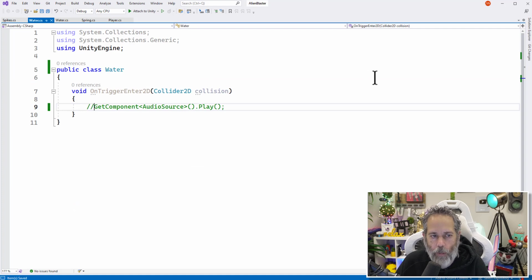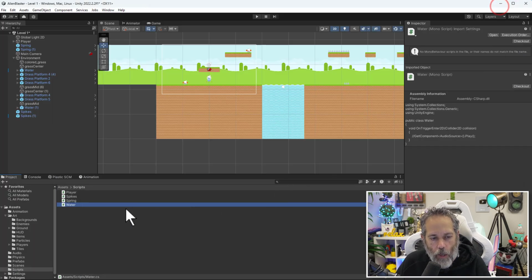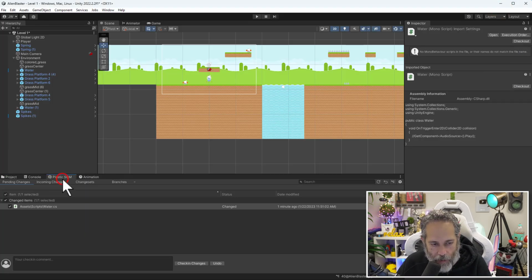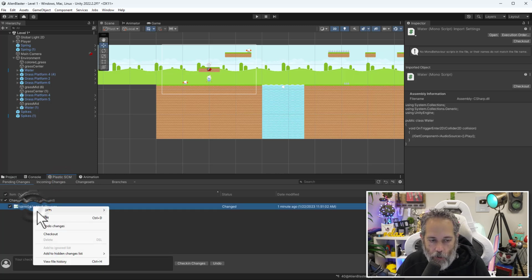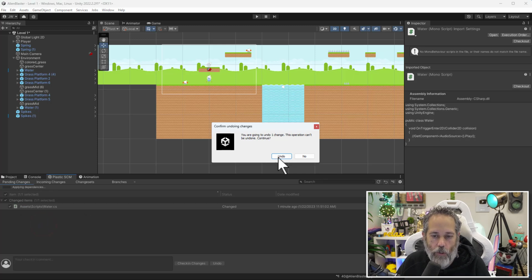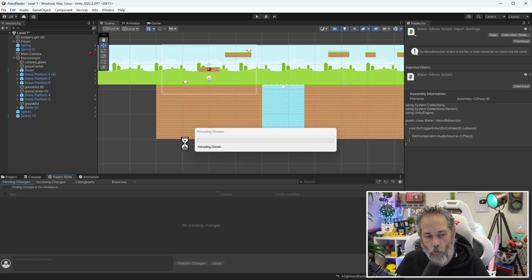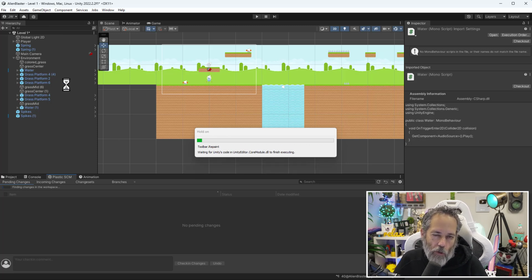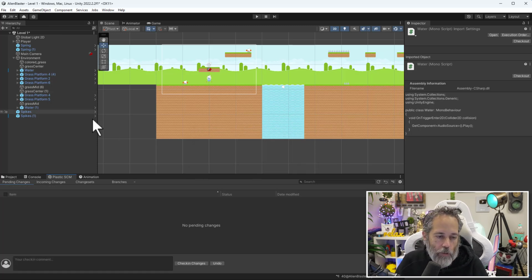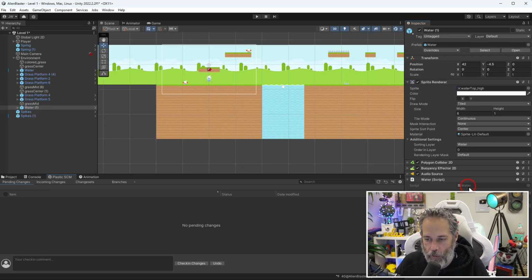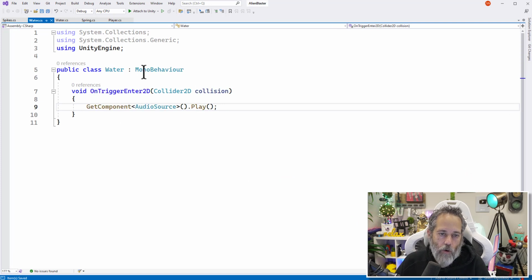So I'm going to reopen it. Actually, let's go into source control, and I'm going to undo my change in Plastic SCM. So I'm going to go to Plastic SCM, find my pending change, right click on the water, and hit undo changes. That's going to revert my deletion of the MonoBehaviour part. If I go back to the water script, let's go find that water script here. You can see it's reattached, and the code is back.